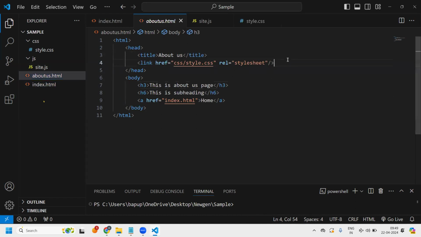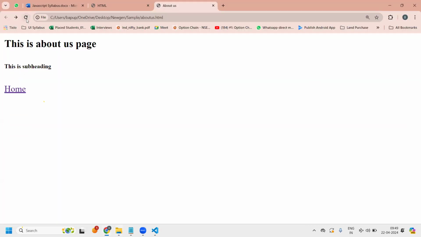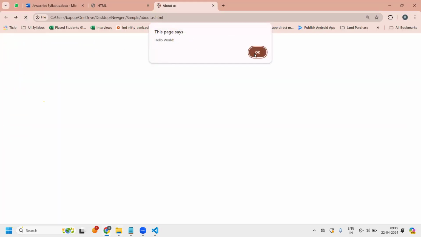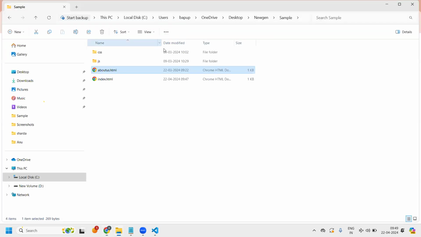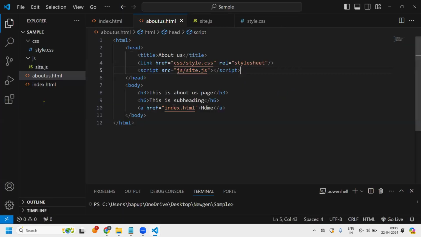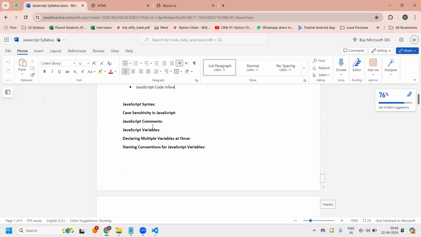If you do it like this, then it will use the same JavaScript code in this page as well. See, there is a pop-up message in this page as well. Here also you will see the same pop-up, and here also. Got it? So this is how we can share the JavaScript code between multiple files with the help of external JavaScript. I hope you understood how we can use JavaScript.